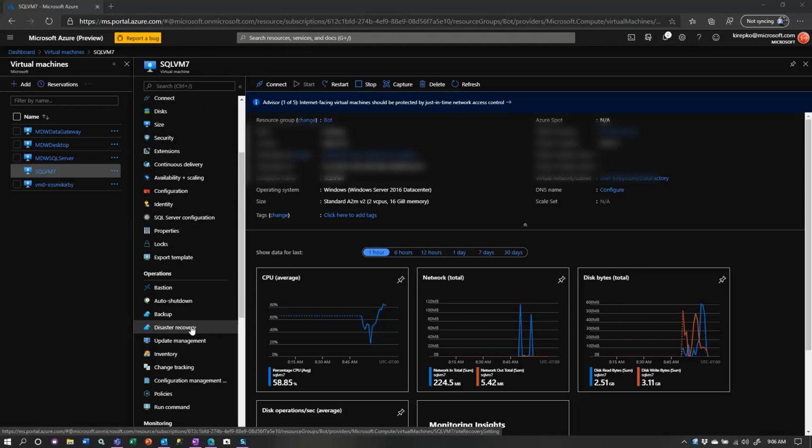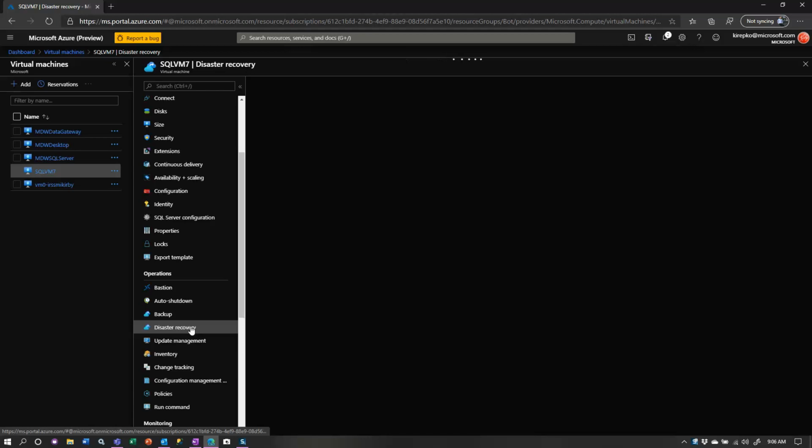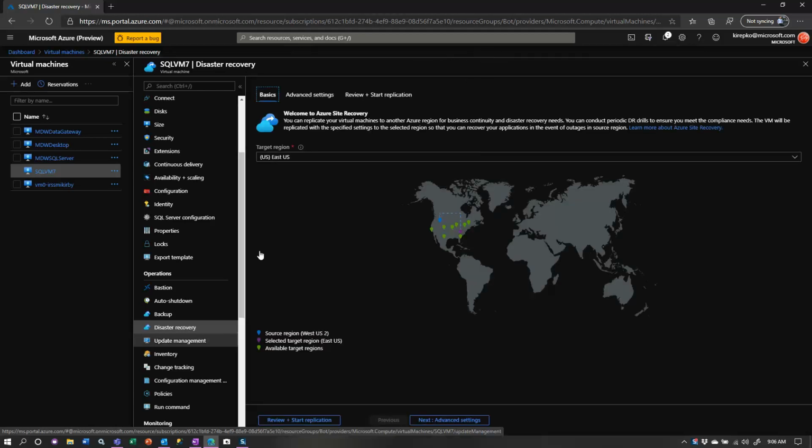recovery right here. So if you want to set up a DR copy, this is a block level replicated copy using Azure Site Recovery to whatever region you prefer. This little graphic shows you where it might be replicating to. You can set that up. Just click the review, start replication, and you're off and running with a binary copy of your VM.